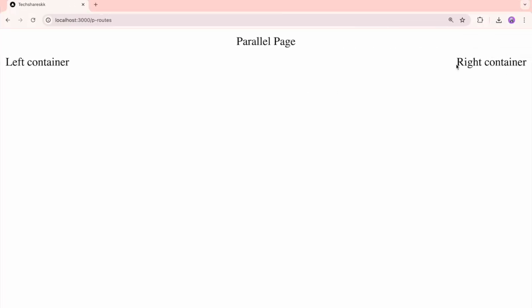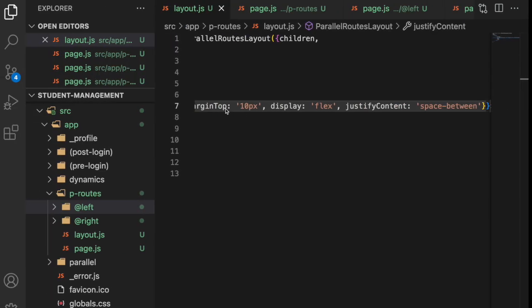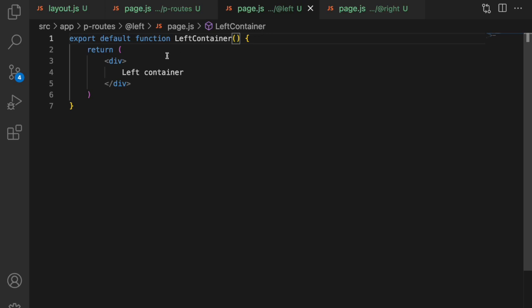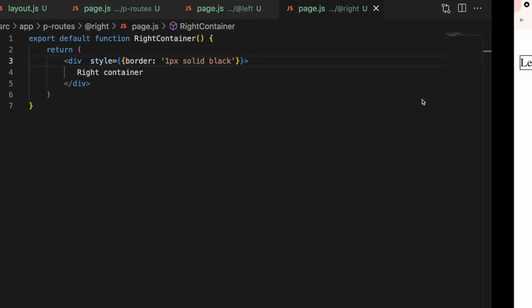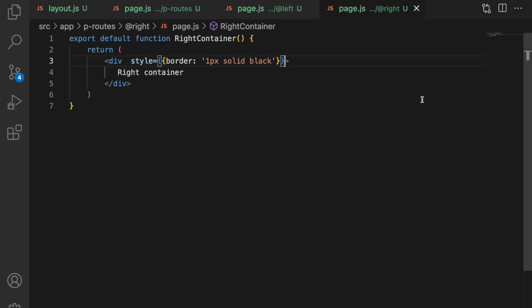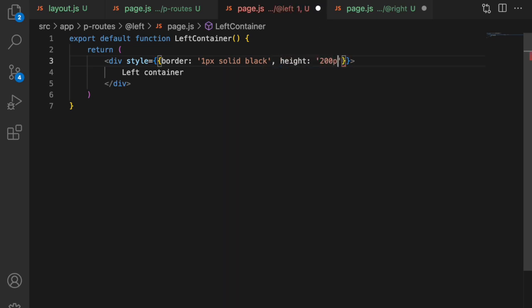Now go here, you can see the right container and the left container. For each and every layout, I'll make some sample random UI, like a border of 1 pixel solid black, and save this. Same thing I'll copy here and put on the right as well, just to understand what the border is for. So you can see this is my border of that particular div, whatever content we have over there. I'll add a height of 200 pixel here, and here also a height of 200 pixel, and save this.